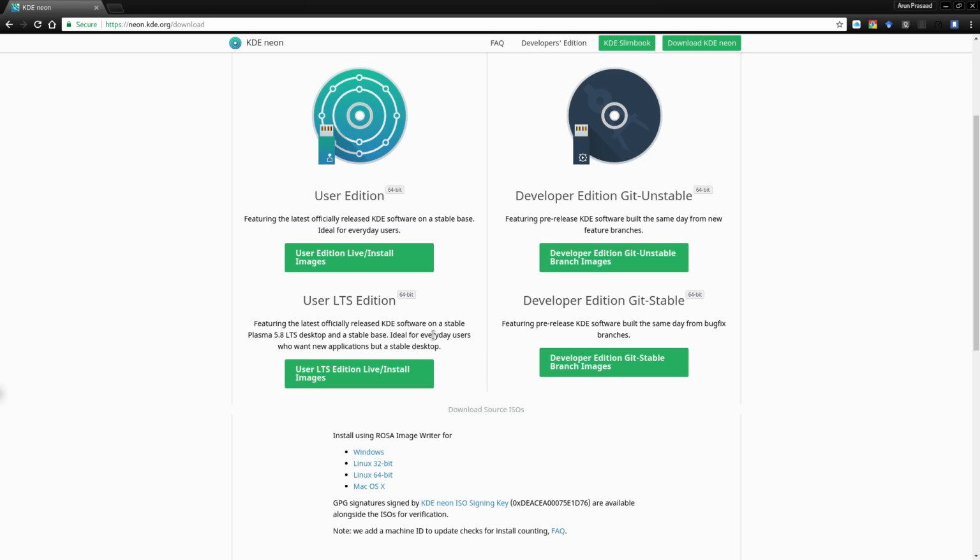If you're on the developer side and you want the latest programs, latest bleeding edge software, which can have bugs, and you want the facility to fix them, you can pick the developer edition, which comes in unstable branching images as well as stable branching images. For most normal users who just want to work with it, you can pick either the user edition or the LTS edition.